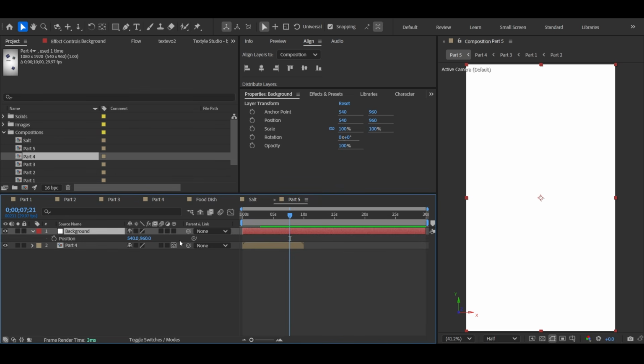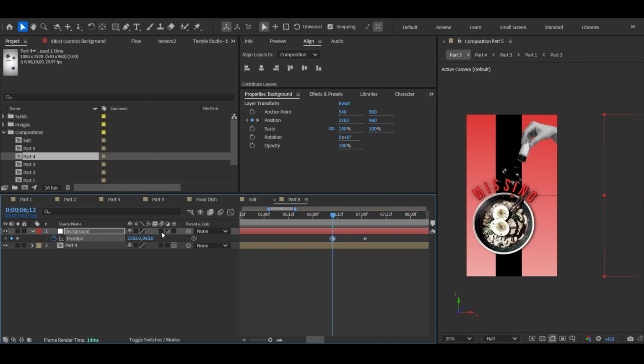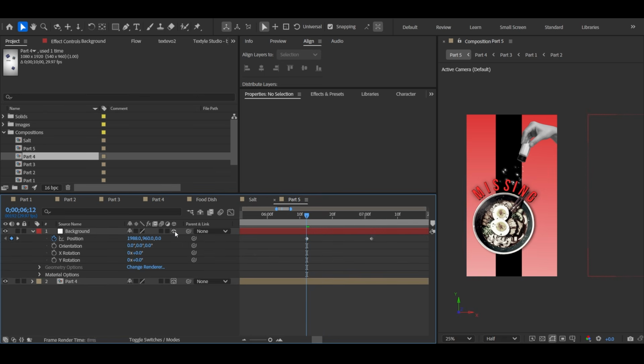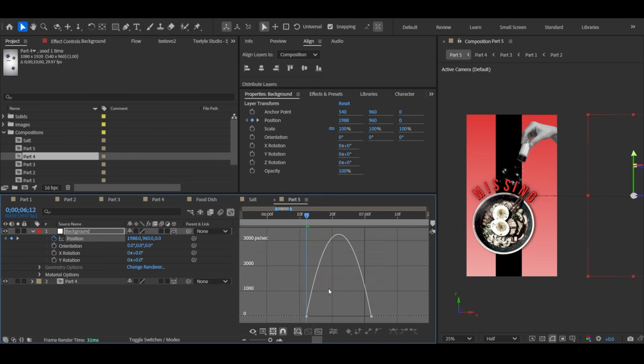We'll create 2 keyframes for its position. One here, and the second one here. Now, we just need to move it over to the right. Let's make it a 3D layer. Select both keyframes and press F9. Let's go into the graph editor. Drag the handles for both the first and second keyframes all the way to the left.